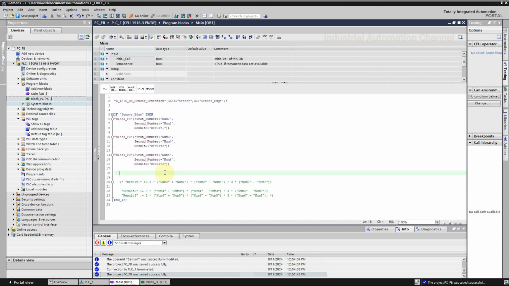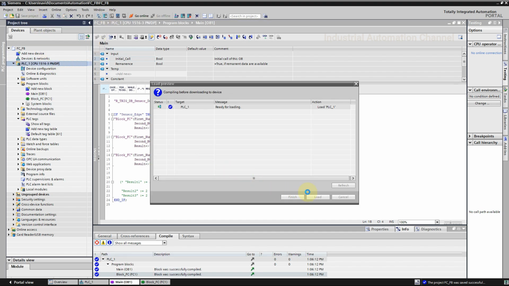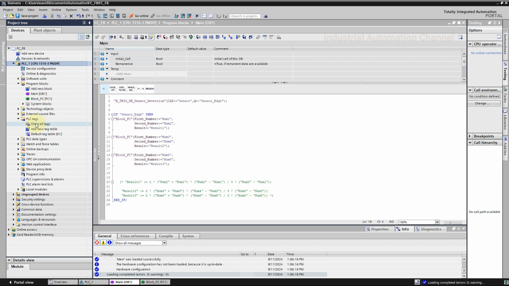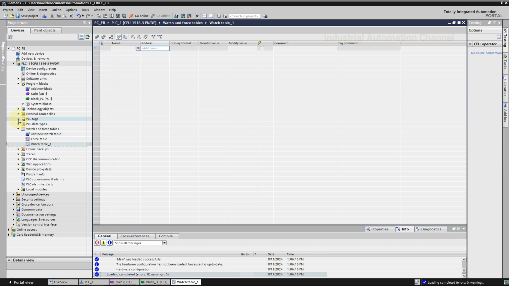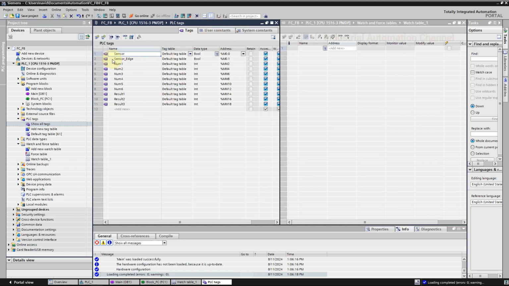That's it. Main block will execute the functions from top to bottom. It will go inside the functions and execute whatever is inside and then the next one. Download the program. I'm going to open a watch table. Write the name of the variables to monitor them.